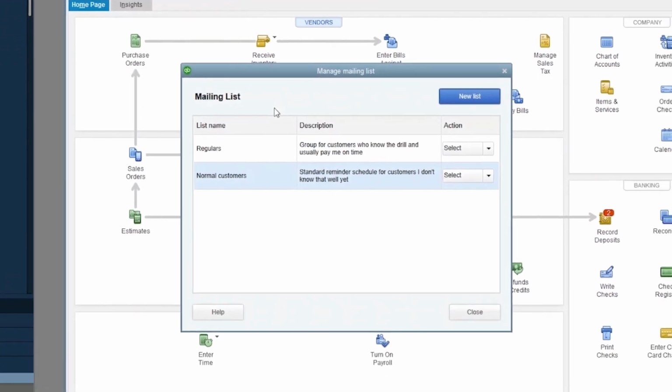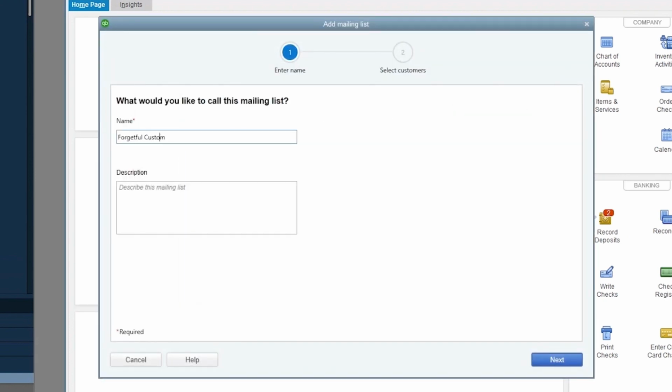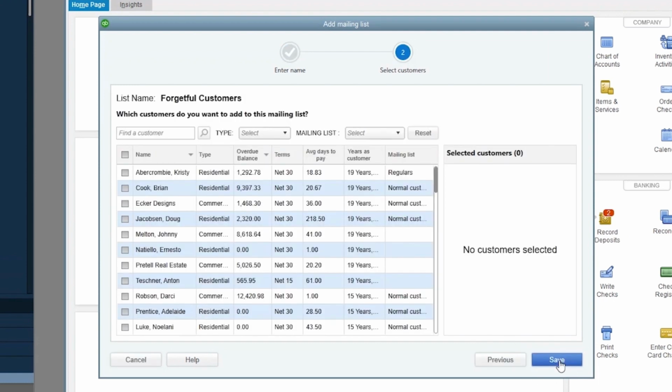I've already created a couple here, but I could still use one for my more, let's say, forgetful customers. To do this, we'll click New List, give our group a name, and enter a description if we want. Now we need to select the customers who will be added to our list.